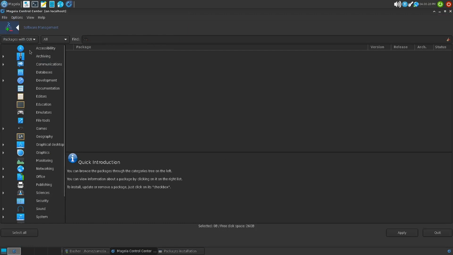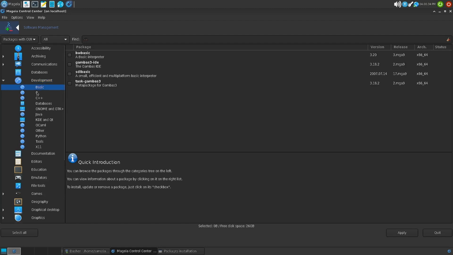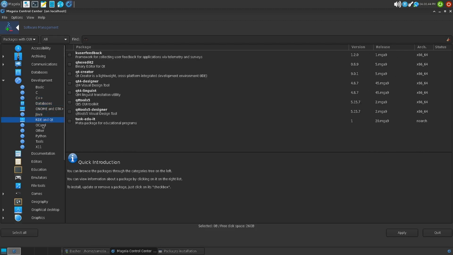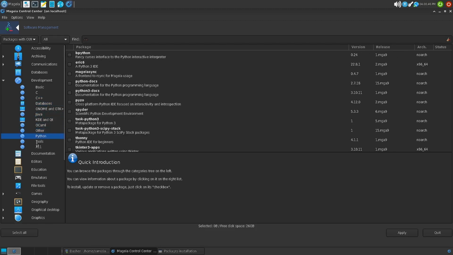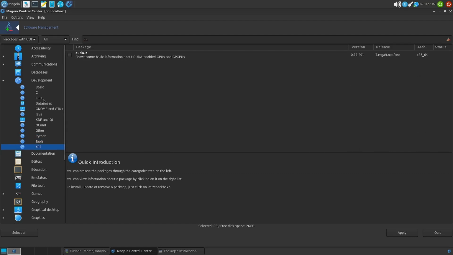It is made of different sections of packages. The packages are arranged in sections, or we can say groups, like accessibility, archiving, communication, database, development, documentation. These are all the groups that it is arranged into. And development, for example, is also arranged in subgroups. Each subgroup belongs to one programming language. For the database, you can see here, these are all programming languages. Then there is a separate section for tools and the X11 server.